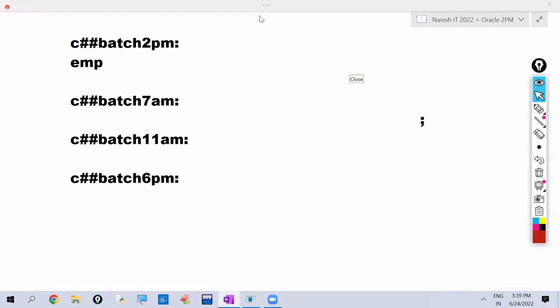Shubham, if you don't have interest, you can leave. You can attend another class. No need to send the messages here. You can leave, Shubham.